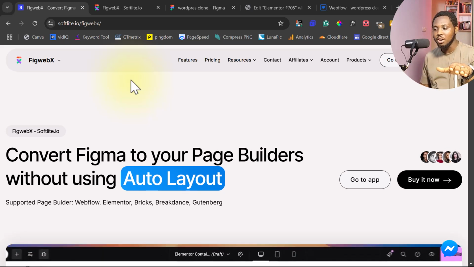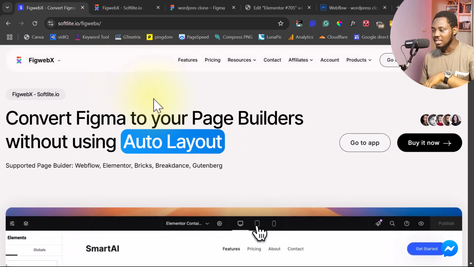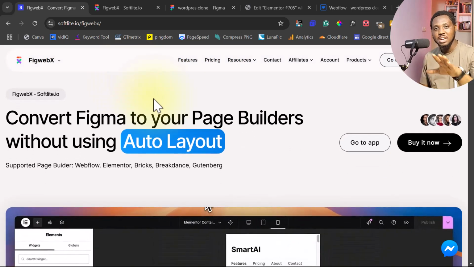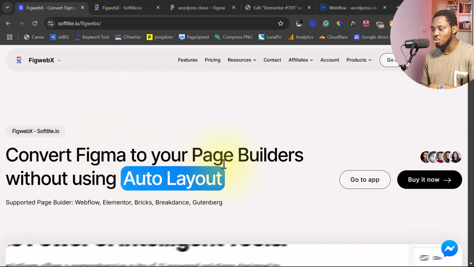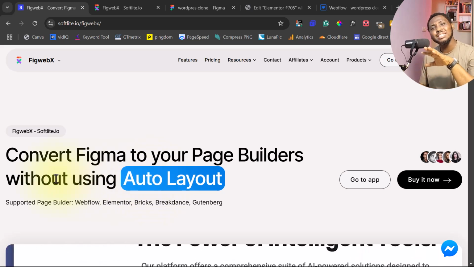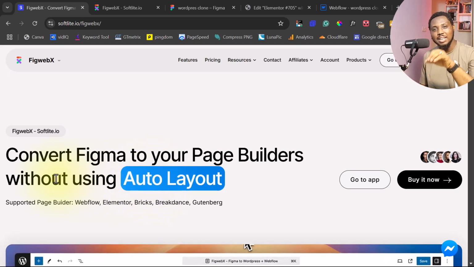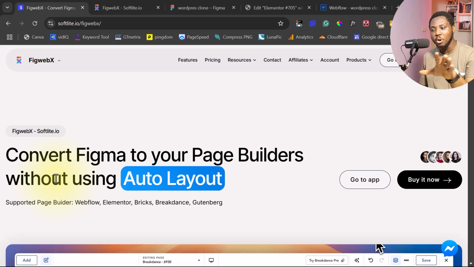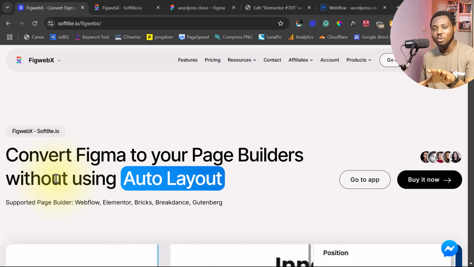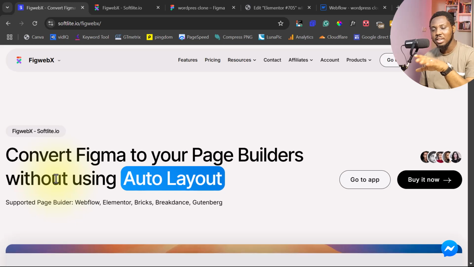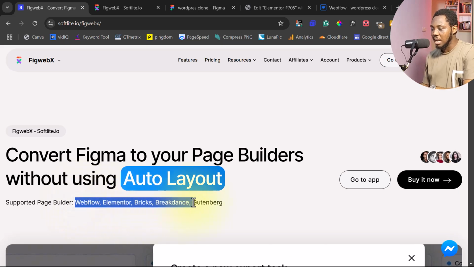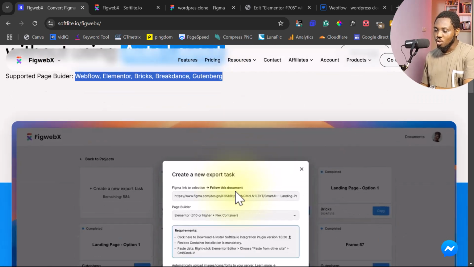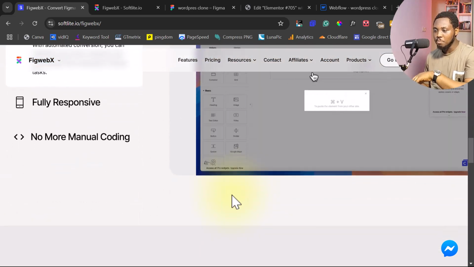It's a new tool in town. It's not launched yet. It's still in the pre-launch stage. So it's free, literally free for you to use. So you can see here it says convert your Figma to your page builders even without auto layout. And that's the amazing part that blew me away. So you don't need to work on auto layouting all your designs, your elements. Whether or not you have them in auto layout, you can convert them to either Webflow, to Elementor, to Breakdance, or to Gutenberg. So if you scroll down this page, you can learn more about this tool.